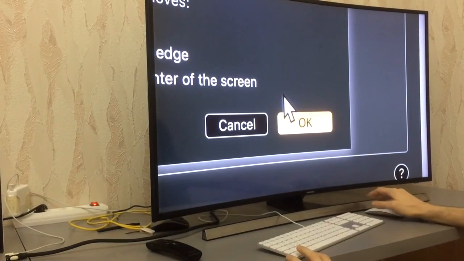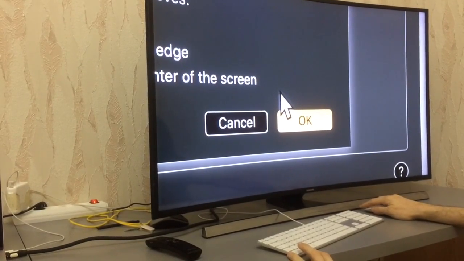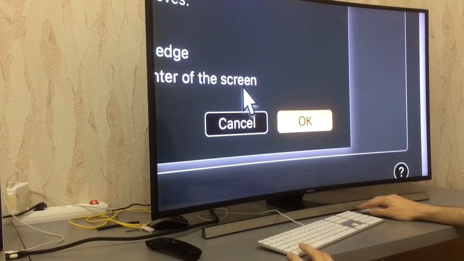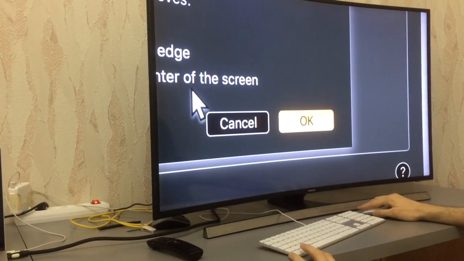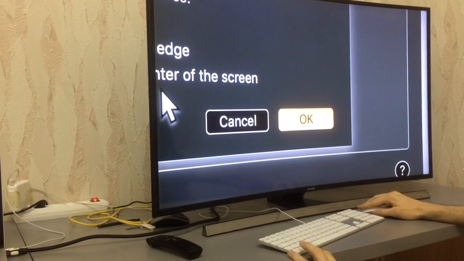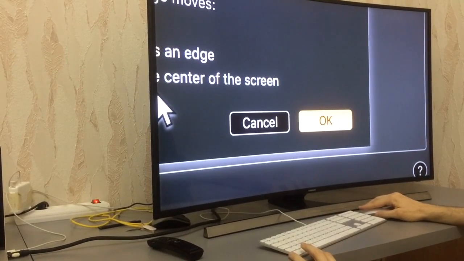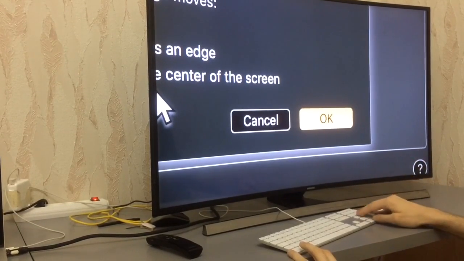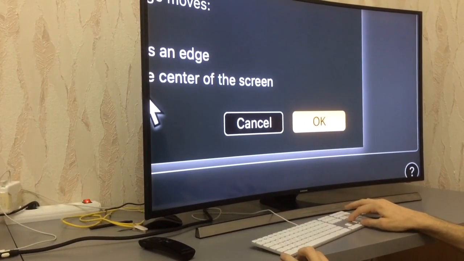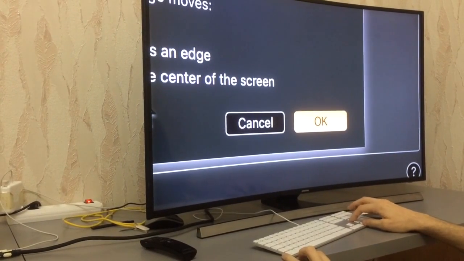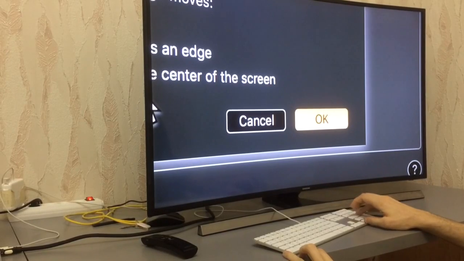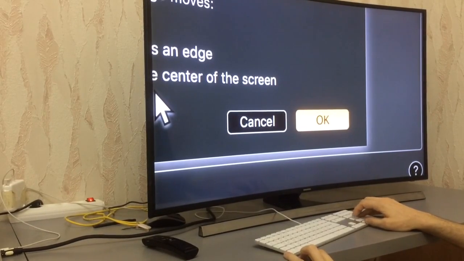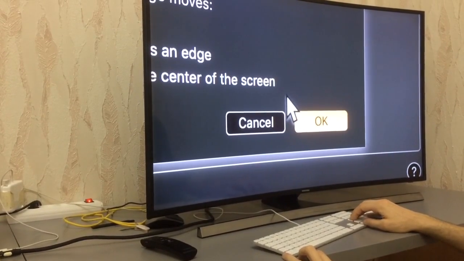Now I can show you how it should work. I move mouse pointer with so the pointer is at mouse. The center of the screen. And it works. If I use mouse key, it doesn't work. But it should work.